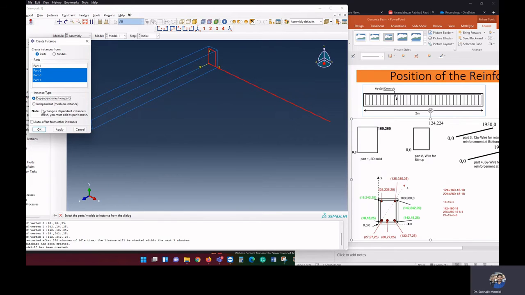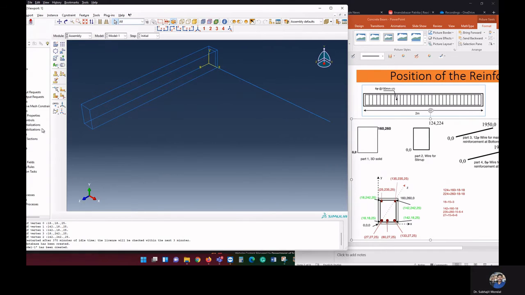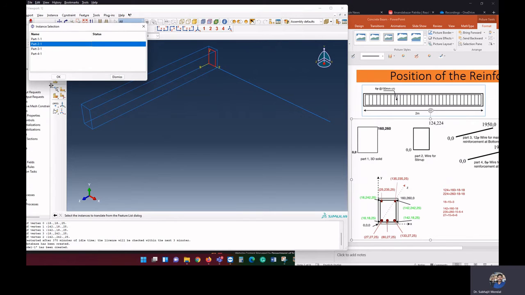So we will create mesh once, create the mesh on the part, and it will automatically put the meshing for all the stirrup, for all the main reinforcement and the top reinforcement. Okay, so we have created the instances here. Now what we are going to do, we are going to place the reinforcement in their position. Okay, so first we are going to use your stirrup. Here we will translate the stirrup. So here we choose the instances, and part 2 is our stirrup.